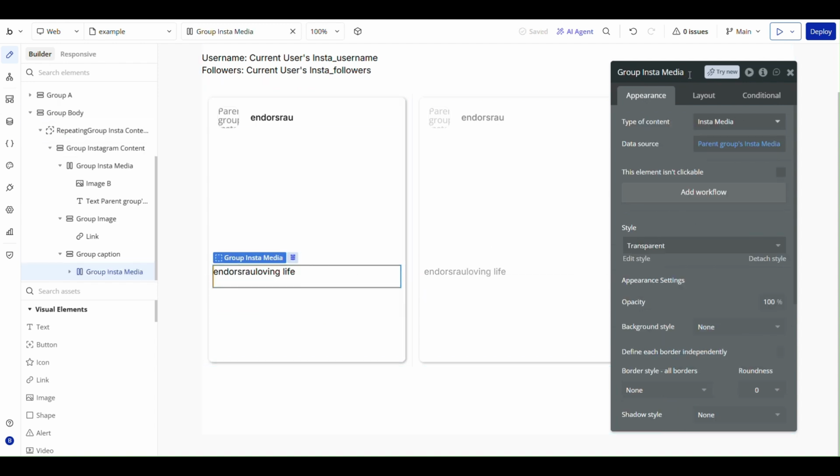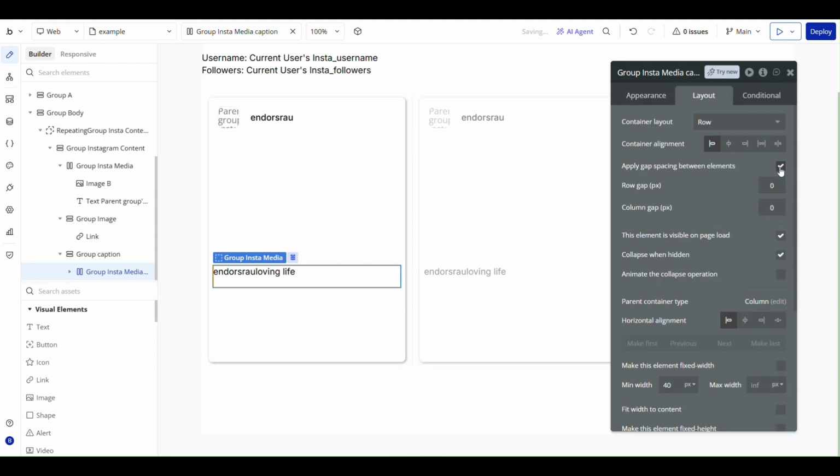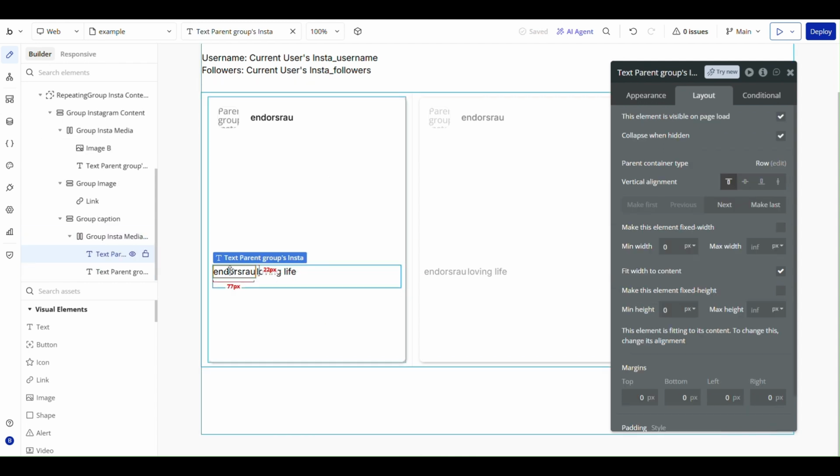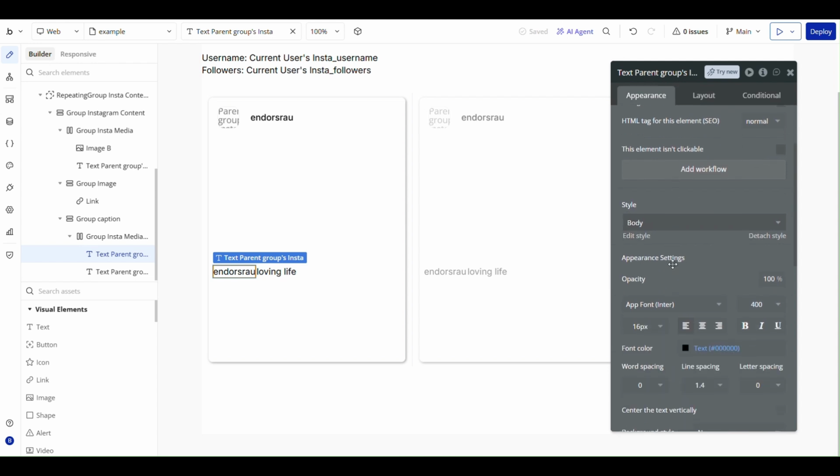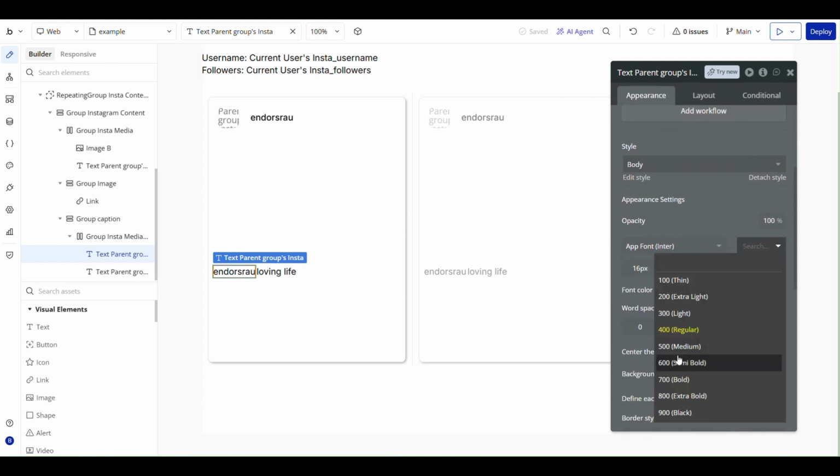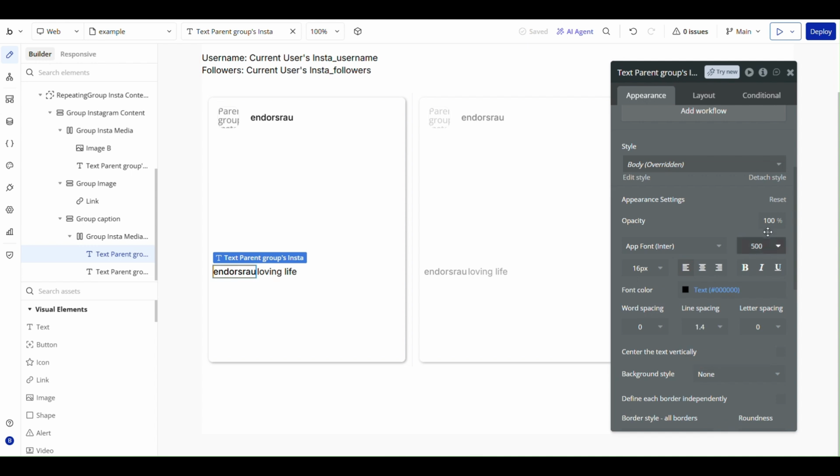Right, we'll change the name. Group Instamedia caption works for us. And in the layout, we're going to apply a gap spacing, maybe just 2. They are pretty close together. And on our username, we'll just make that a little bit more bold. Yeah, that's looking good.